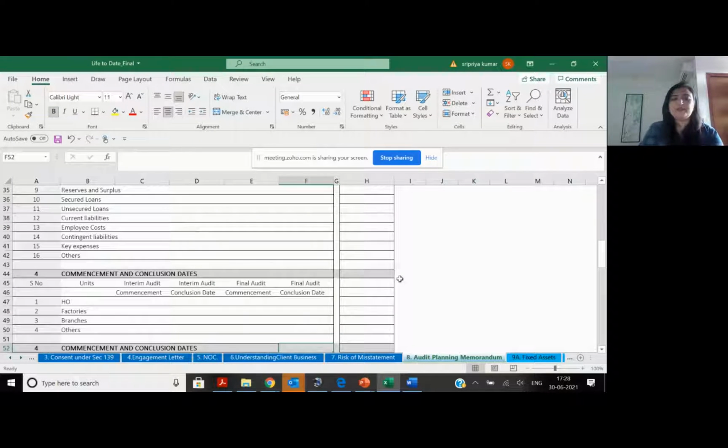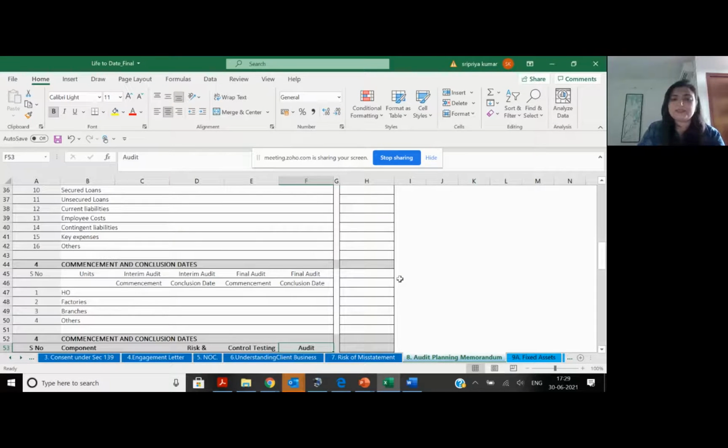Commencement and conclusion date. I'm auditing the head office, the factory, the branch, other places. When do I want to start? When do I want to finish? Am I going to do an interim audit? Am I going to go in September, October? Again, given these COVID conditions, it's very, very important you finish off an interim. Tell all your clients to please close their accounts at least by November, let me finish interim and then I will do my final in April or May.